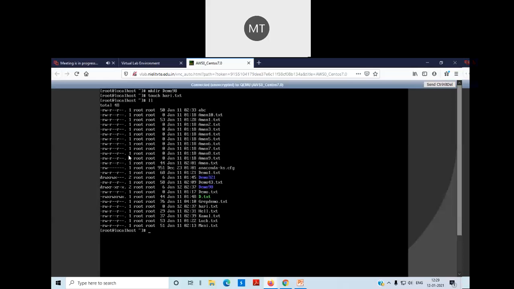The created directory has D for directory, representing that the owner has full permission, the group has only read and execute permission, and others also have read and execute permission. So this is the default permission.